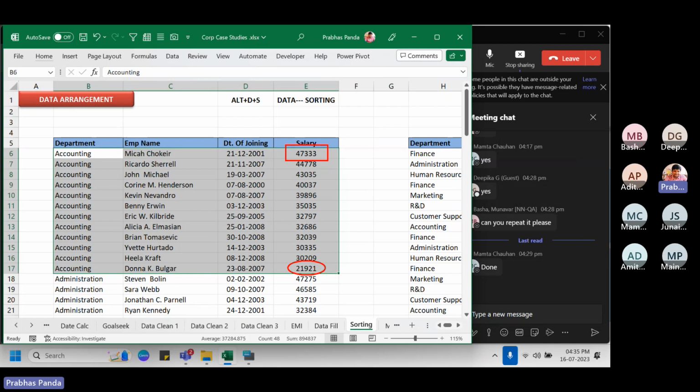And remember, Excel has a limitation. You can apply a maximum of up to 30 layers of sorting. But that is never needed also. Just for the information, you can add 30 layers. All right, so I believe this is clear, what we did.